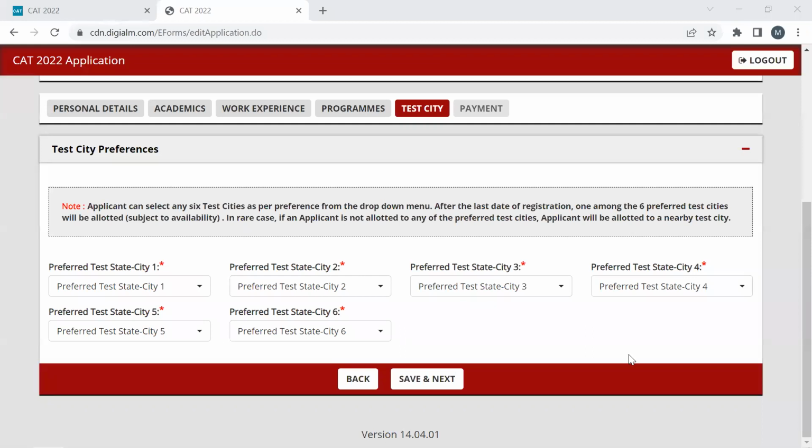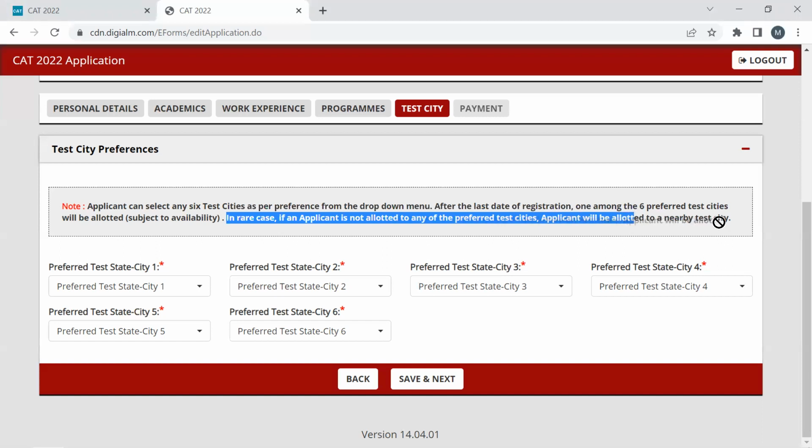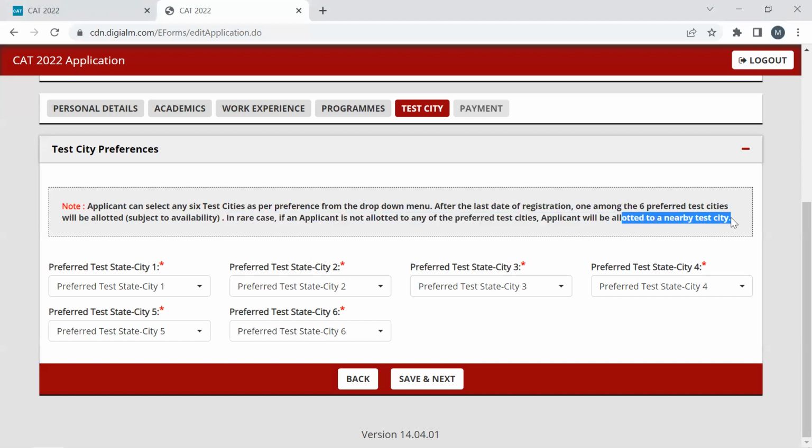Okay, now let's see, guys. We have to choose the test city, and they have given you 6 choices over here. So make sure, guys, you start filling this as per your preference, and hopefully you should get one of these 6 preferred test cities, guys. But in rare case, they are saying if the applicant is not allotted to any of these preferred test cities, he would be allotted a nearby test city, guys. So make sure that you fill this carefully, and then you can move to the last section of the payment, guys.